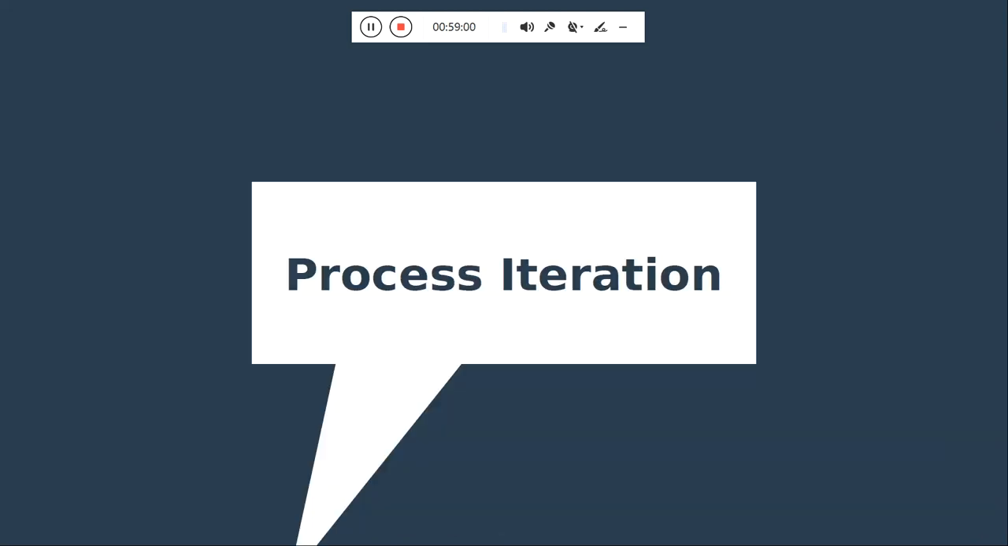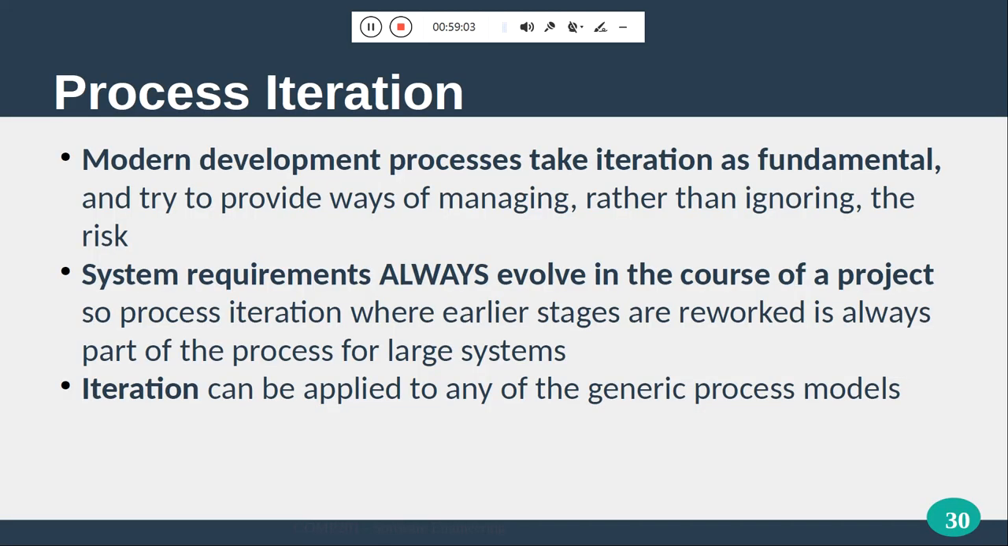Encryption or something like that. And then we come to the process iteration, where the model development process takes iteration as fundamental and tries to provide many ways of managing rather than knowing the risk. The system requirements always evolve in the course of the project. So process iteration, where the early stages are revisited, is always a part of the process for large systems. Iteration can be applied to any of the generic process models.